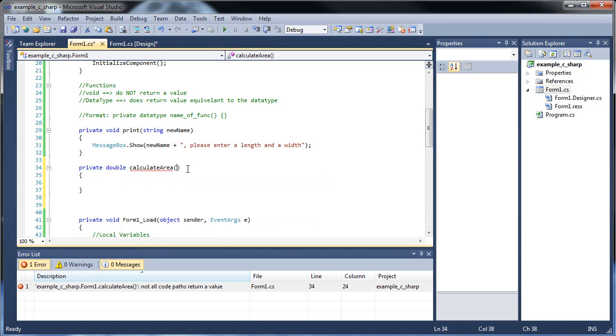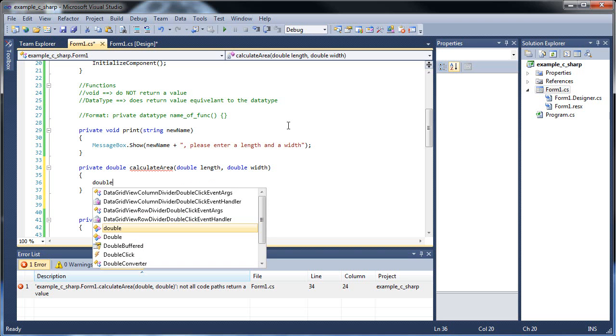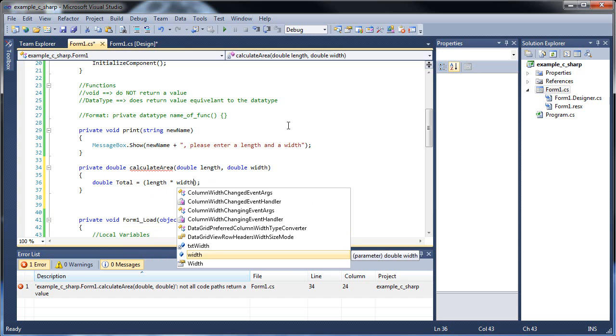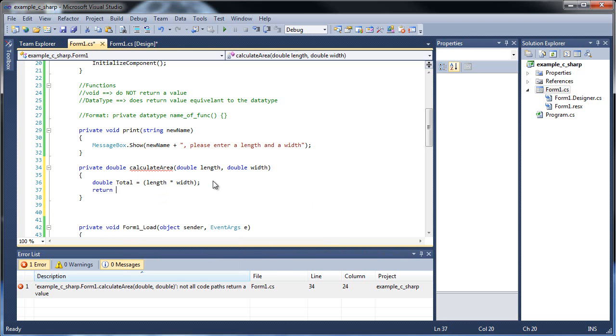Now there's two things that we know we're going to be passing in. In order to calculate the area, we'll need both the length and the width. So we're going to first type in double length and double width. Now, in your class, you might be taught a very poor programming practice, which is to create a variable such as double total is equal to, let's say, length times width, and then you return that value.